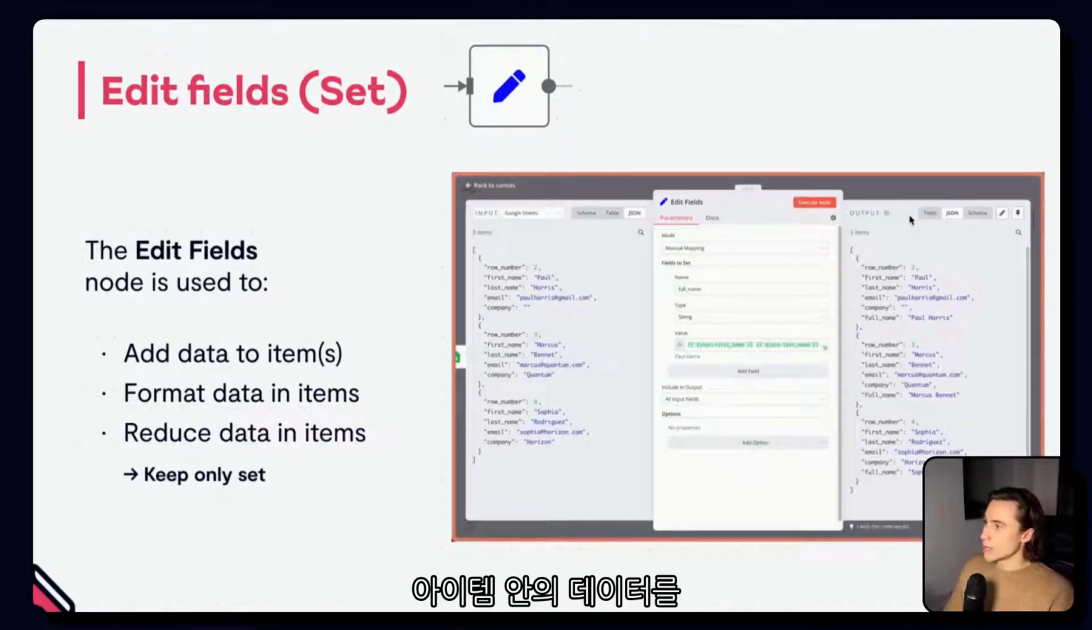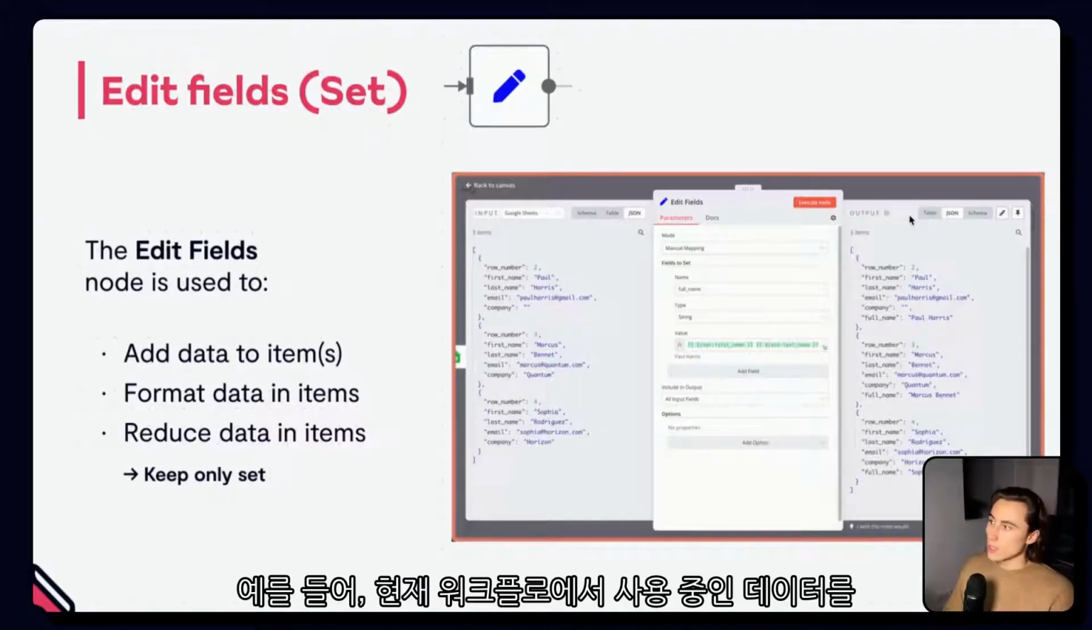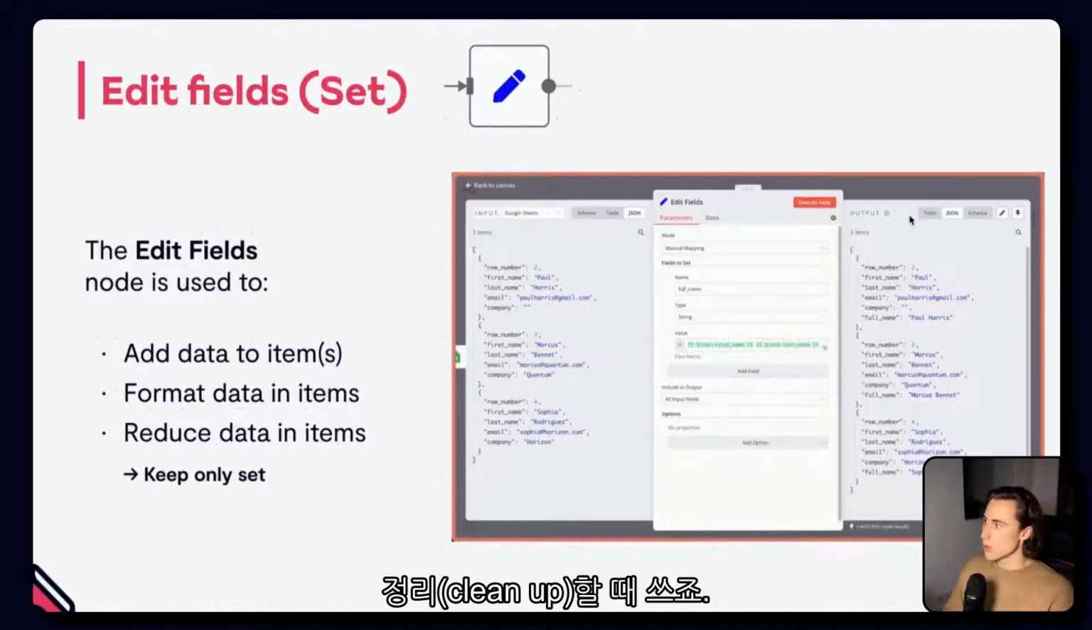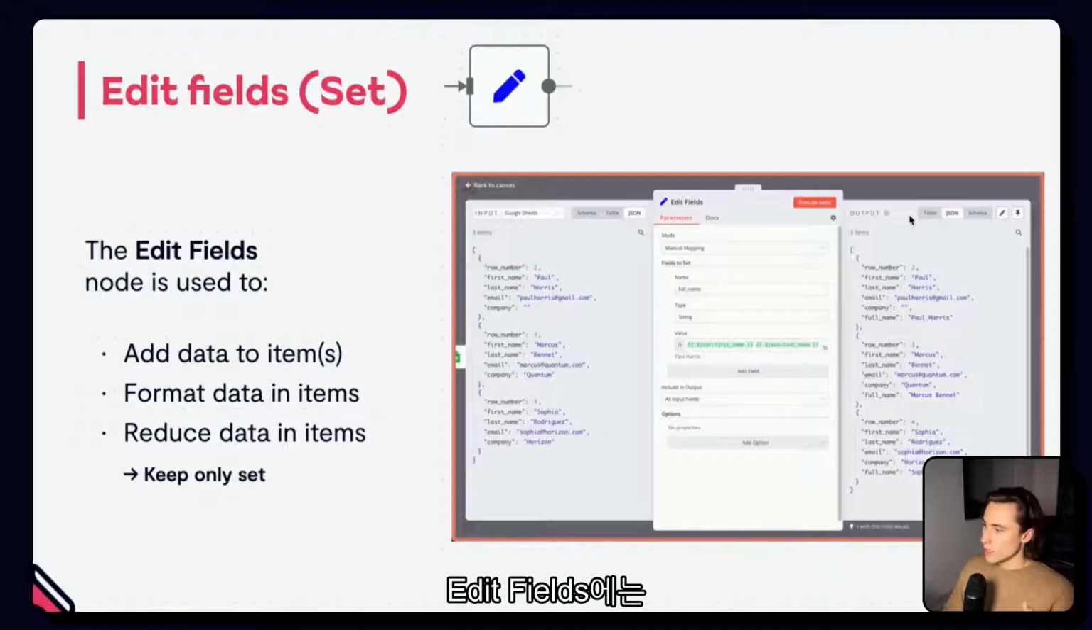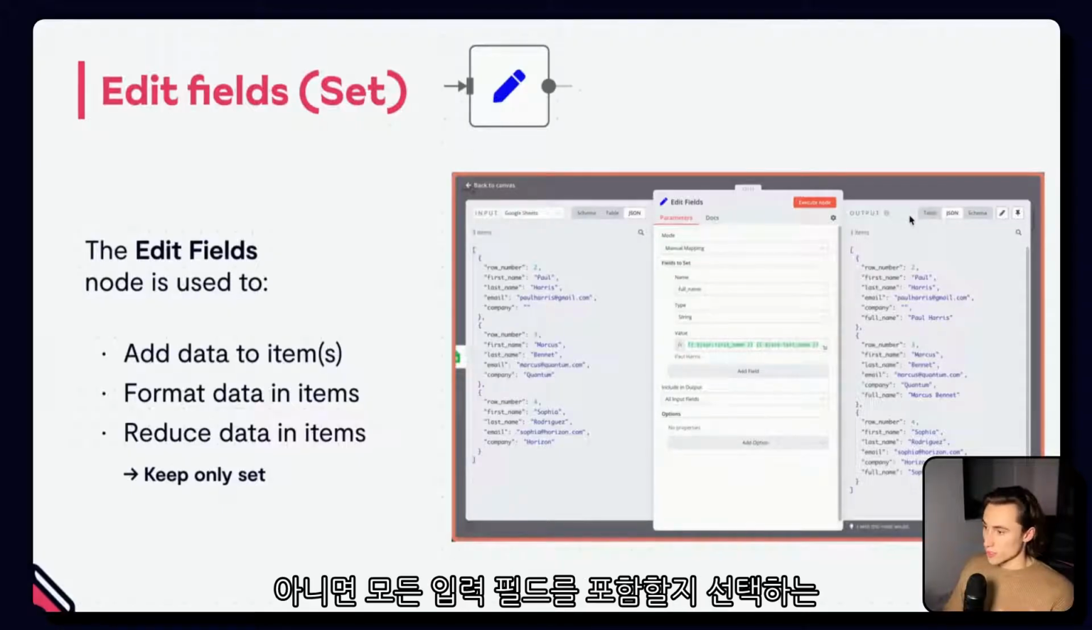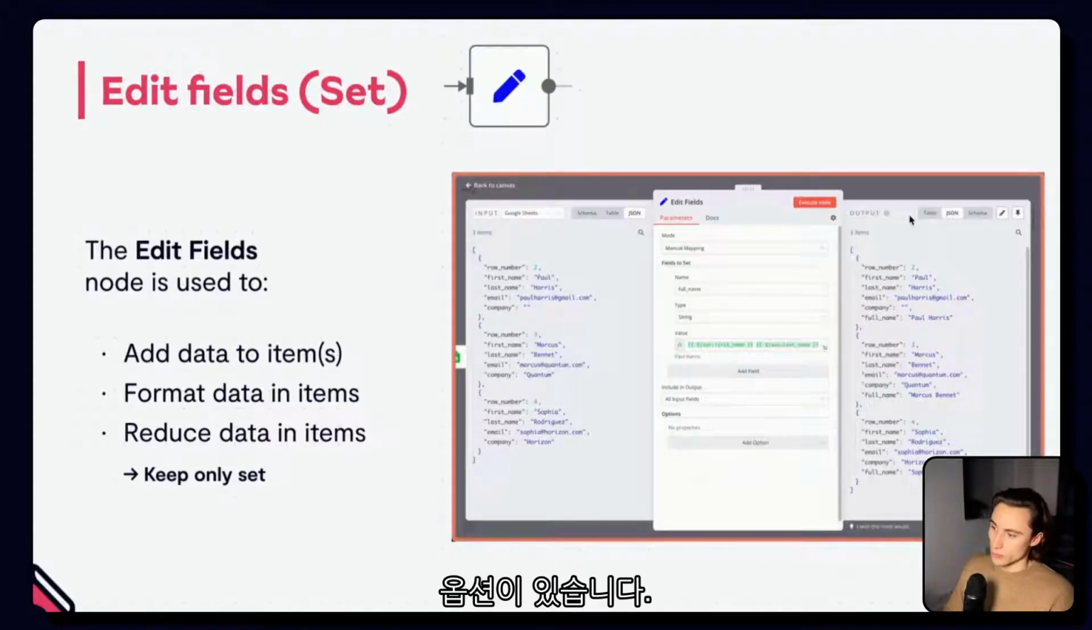The edit fields node is useful for managing data in your items. This is going to be, for example, cleaning up the data that we're currently using in the workflow, but it can also be used to add, format, or reduce any data that's in the items, so that later on in the workflow, we can be working with data that's a lot cleaner. In the edit fields node, we have the option to keep only the fields that we are setting or to include all of the input fields.